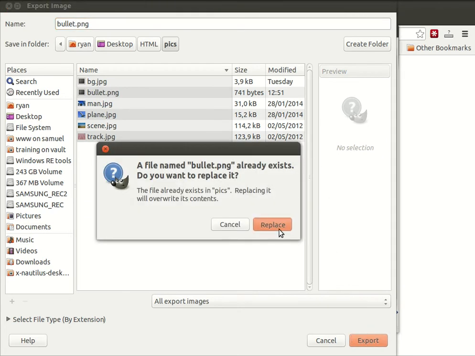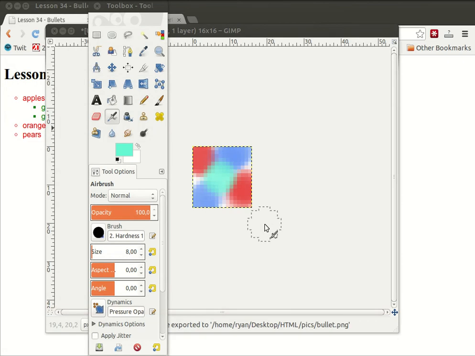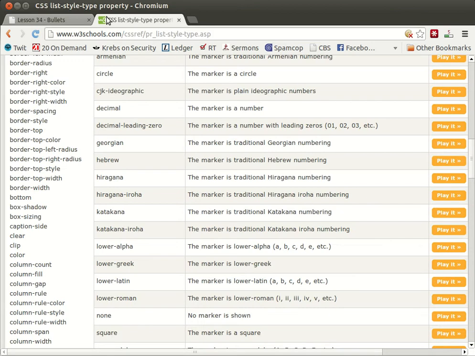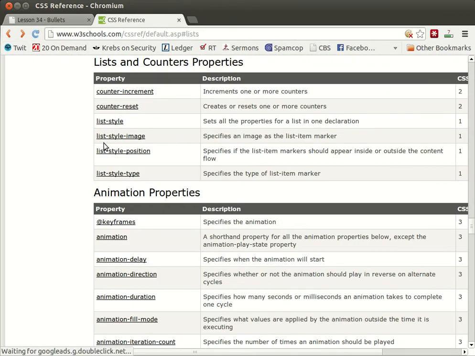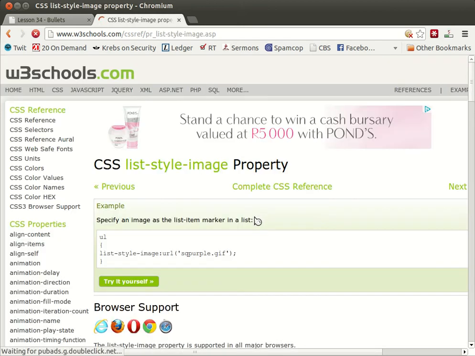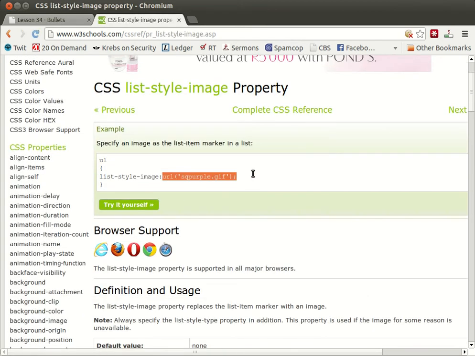PNG is a good idea because it allows you to save it up to 16 million colors. And then the style sheet is going to be a little bit different. So instead of using list-style-type, we're going to use list-style-image. You'll see the syntax is the same as setting a background image. You say URL, round brackets, and then the name of the image.